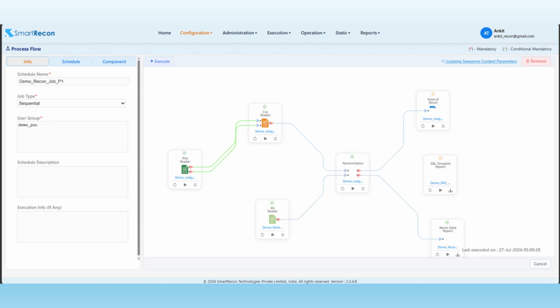First, the job starts and executes all the feeds demo_ledger_supporting_file_P1, demo_ledger_input_P1, and demo_bank_input_P1. These run first to load all the necessary data. Once all feeds are successfully executed, the recon runs demo_ledger_vs_bank_recon_P1. This performs the actual reconciliation matching.